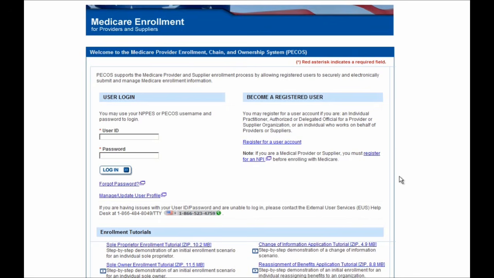Welcome to PECOS. In this demonstration, we're going to show you how to log into PECOS and make an update to an enrollment that you've already submitted. To start, we're going to have to log in. So go ahead and use your credentials that you already received when you first submitted the application.